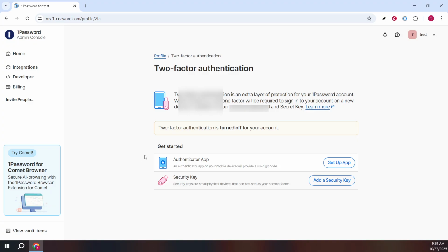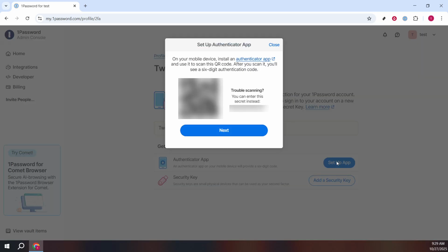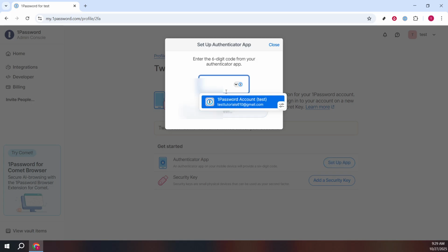You should now see an option labeled Set Up App. Click on it to initiate the process. The system will guide you through the next steps. First, click Next to proceed. Now, it's time to have your Authenticator app ready.